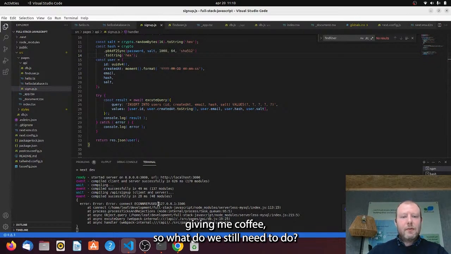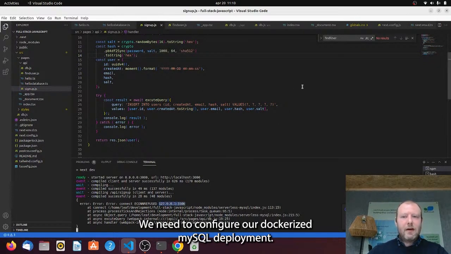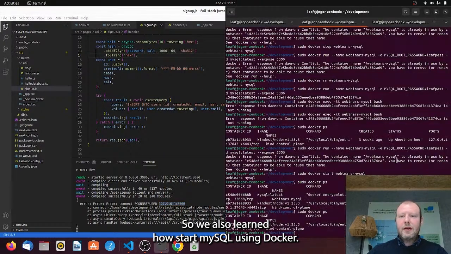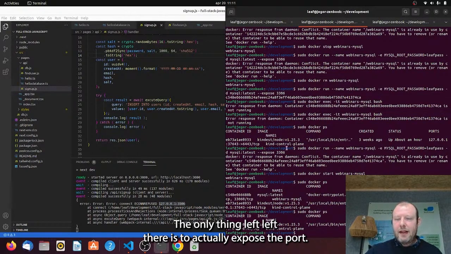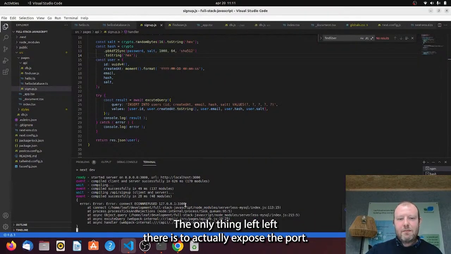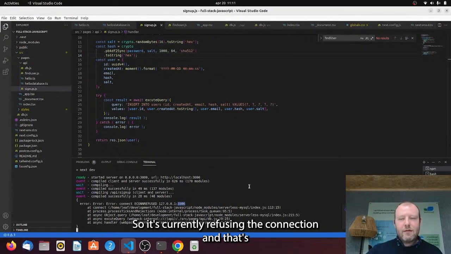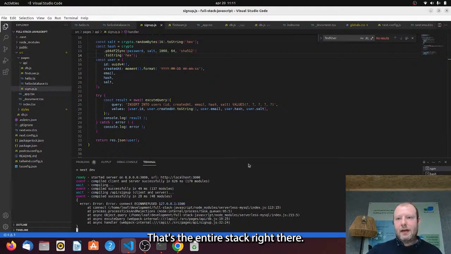So what do we still need to do? We need to configure our Dockerized MySQL deployment. So we also learned how to start MySQL using Docker. The only thing left there is to actually expose the port. So it's currently refusing the connection. That's just because we didn't expose that port. And that's it. That's the entire stack right there.